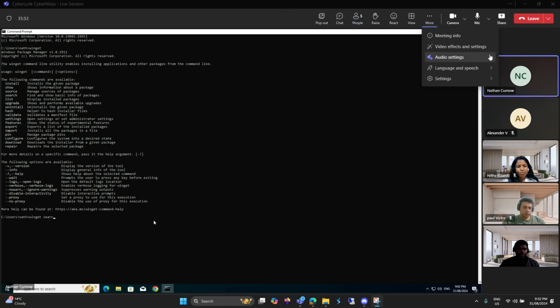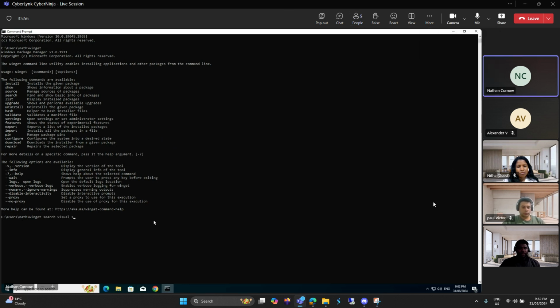Winget, search, visual. Because I have PyCharm. I had PyCharm installed since like TAFE days. Is that all right? Yeah, you can use that, no problem.